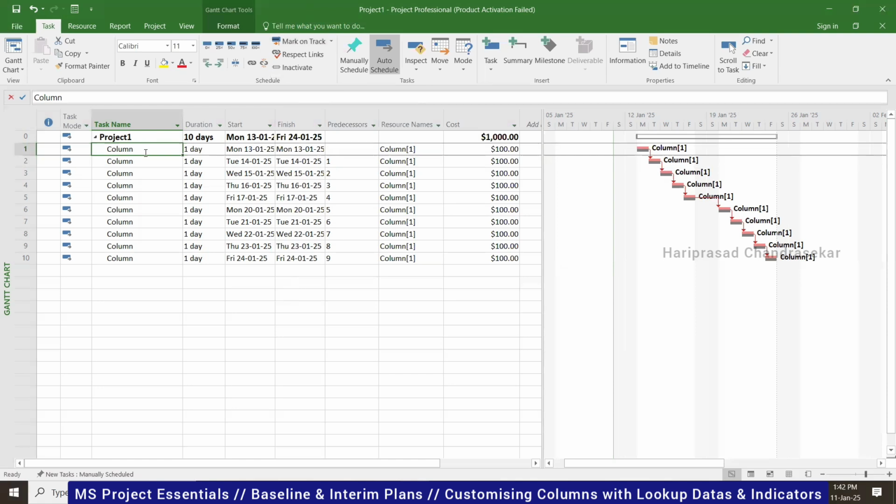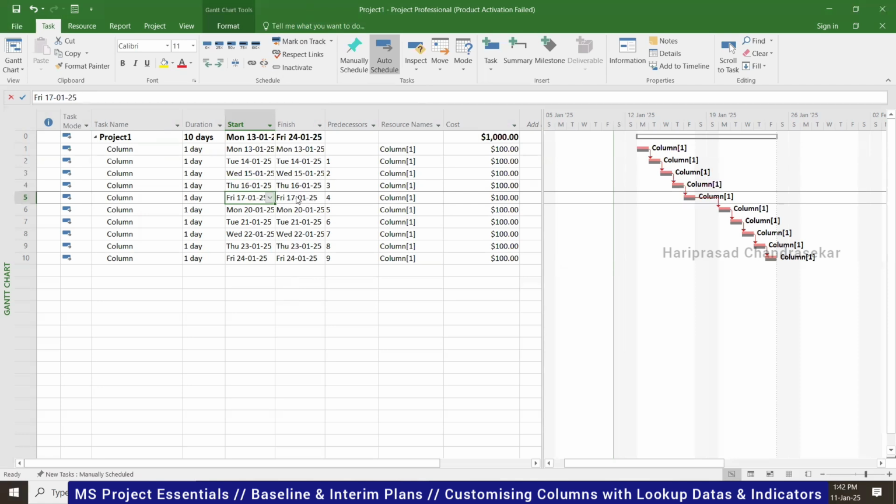Now, I will ask you a few questions. After 5 days, at the end of the 17th Friday, how many columns should be completed as per our baseline or as per our planning? Five. But five, yes, they completed only three. How can you put that? They completed three, right?